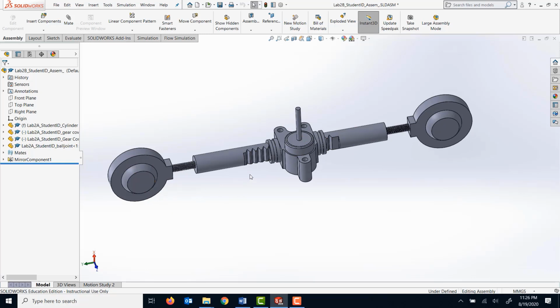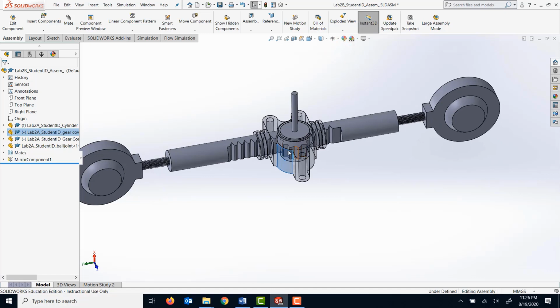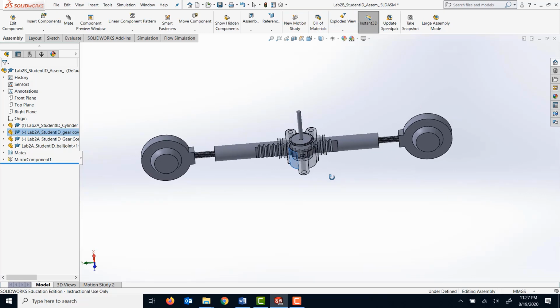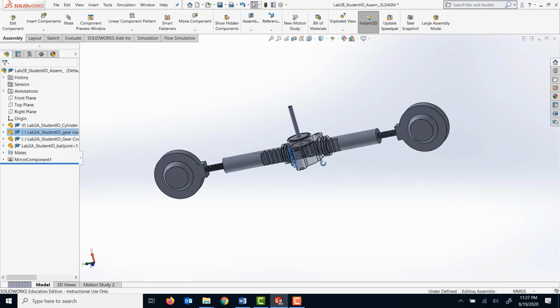You have this ball joint, you have this rack, you have this gear cover, and inside the gear cover, you have gear, which I'm going to simply change the transparency for this cover so you can see the gear, which mates with this rack. And when the gear moves, it will produce the motion with the rack as well. So this is basically the assembly, and this is all you will create.